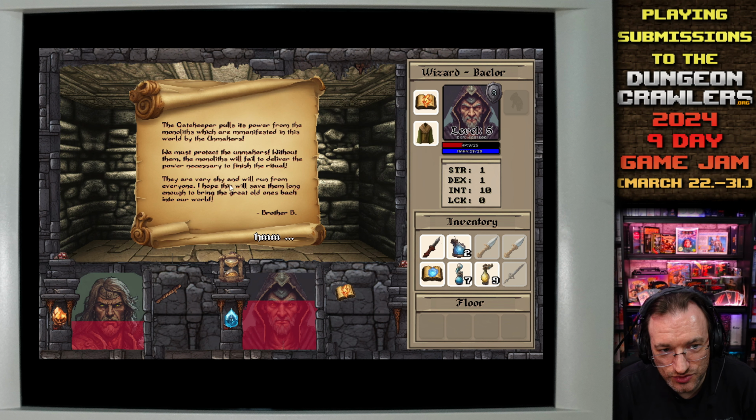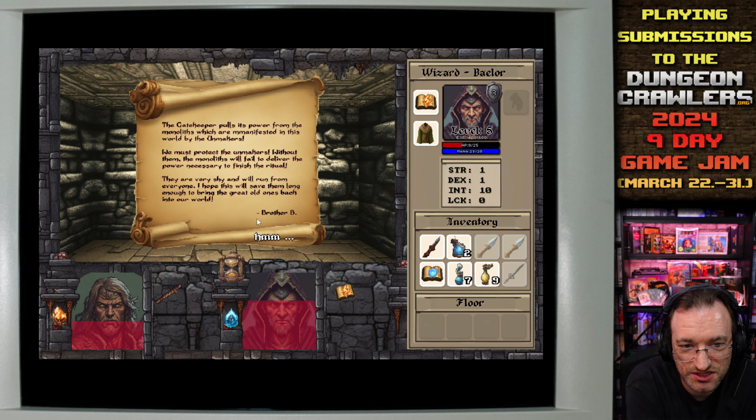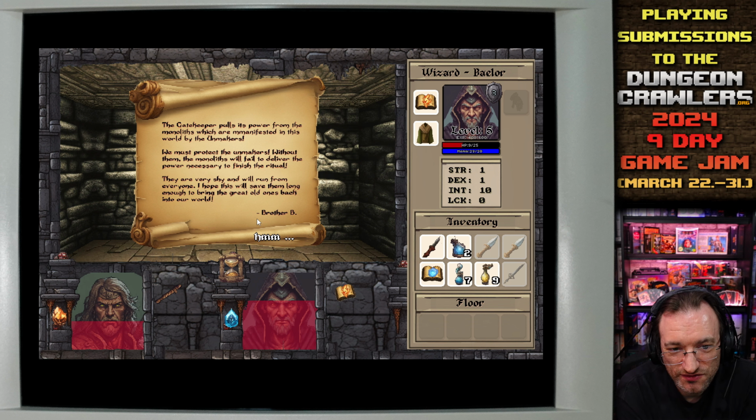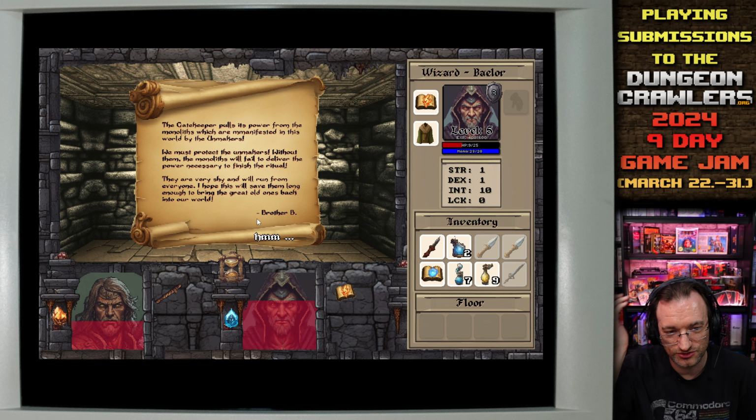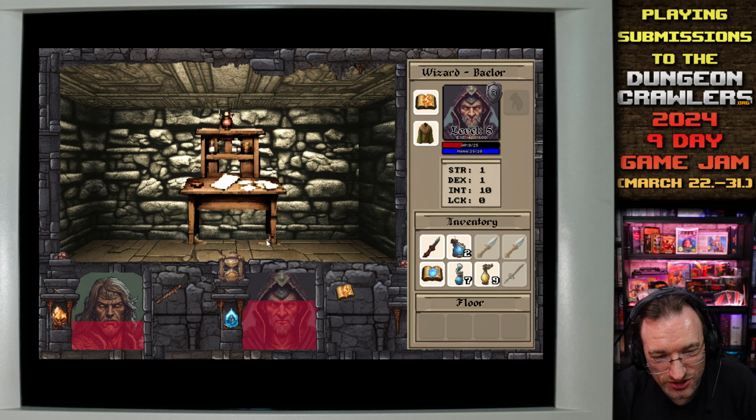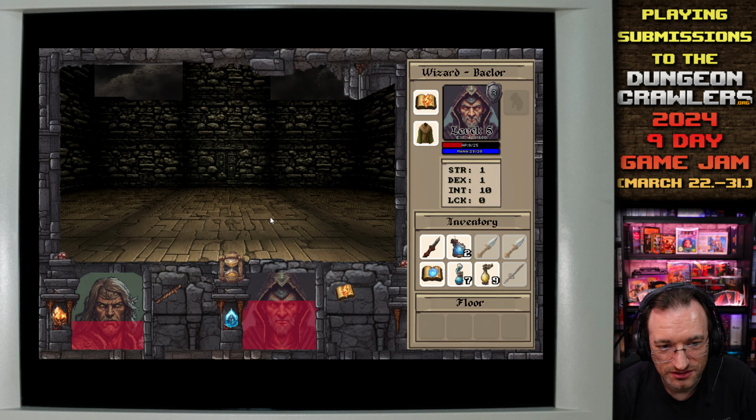Well, can't use that. The gatekeeper pulls its power from the monoliths which are manifested in this world by the something. Unmakers. We must protect the unmakers. Without them, the monoliths will fail to deliver the power necessary to finish the ritual. They are very shy and will run from everyone. I hope this will save them long enough to bring the great old ones back into our world.